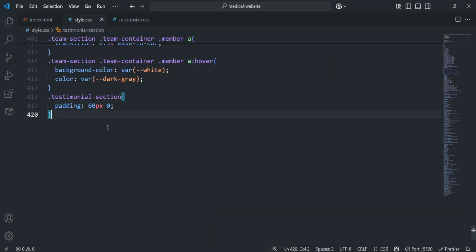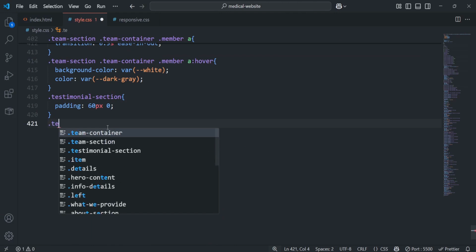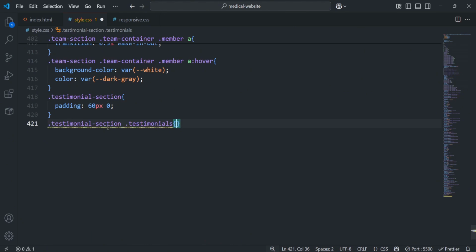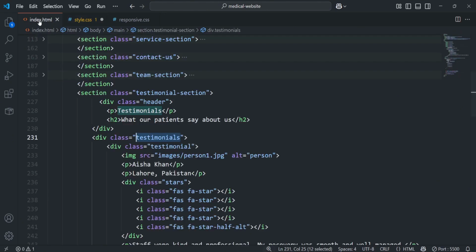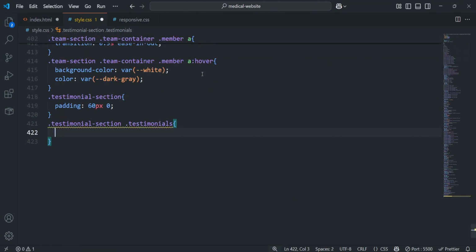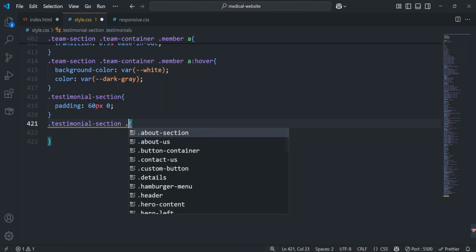Down here, I'm going to say .testimonial-section. Then I'll paste that testimonials right here. Or I should just give this testimonials container. That's going to be a better name. I'll say testimonials container. I'll just copy this. Instead of testimonials, I'm going to just use testimonials container. Paste that right here.